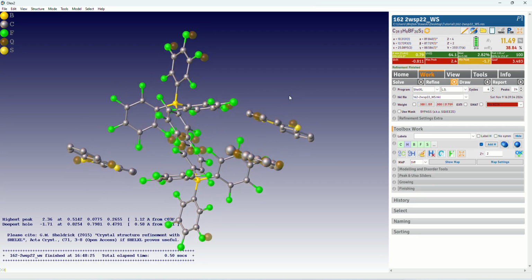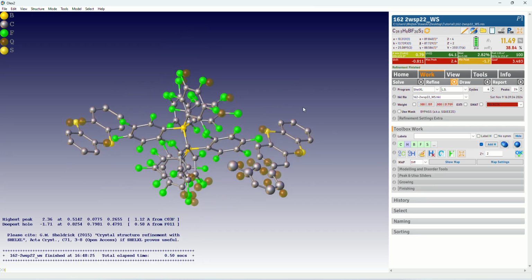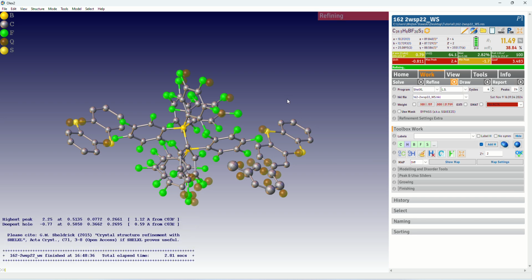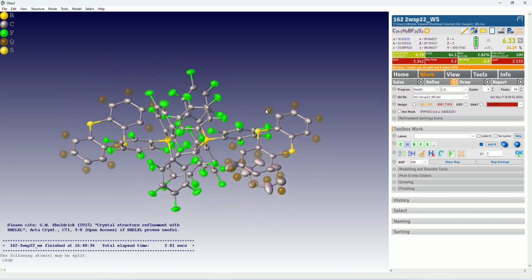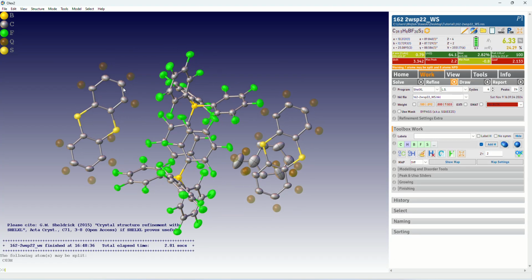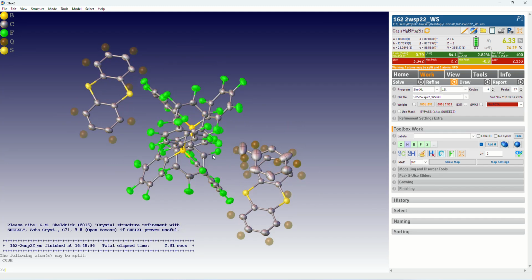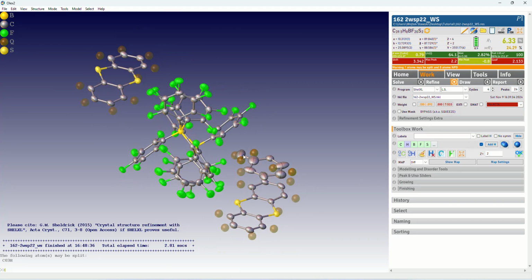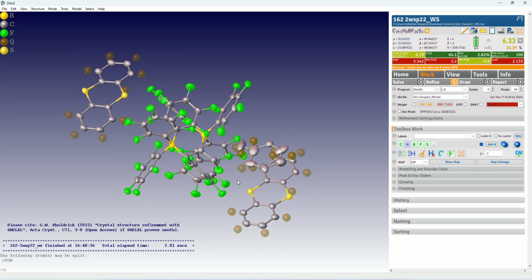Okay, it doesn't look bad, right? I can do now ANIS to switch to anisotropic refinement from isotropic, Control R to refine again. And well, it actually looks pretty good, right? We can already see some hydrogen atoms on the thianthrenium cations. But here something weird is happening. Okay, so there's some disorder, probably. So how do we handle that?